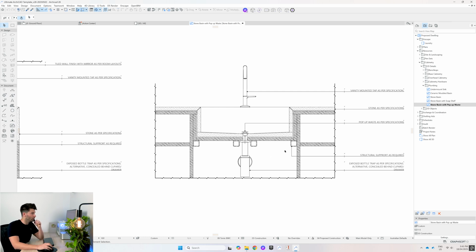In this sectional view, you can see the steel support structures underneath to be able to actually facilitate a floating vanity if that is the design intent. Now, obviously, stone structures are quite heavy, so hence the steel supporting members.